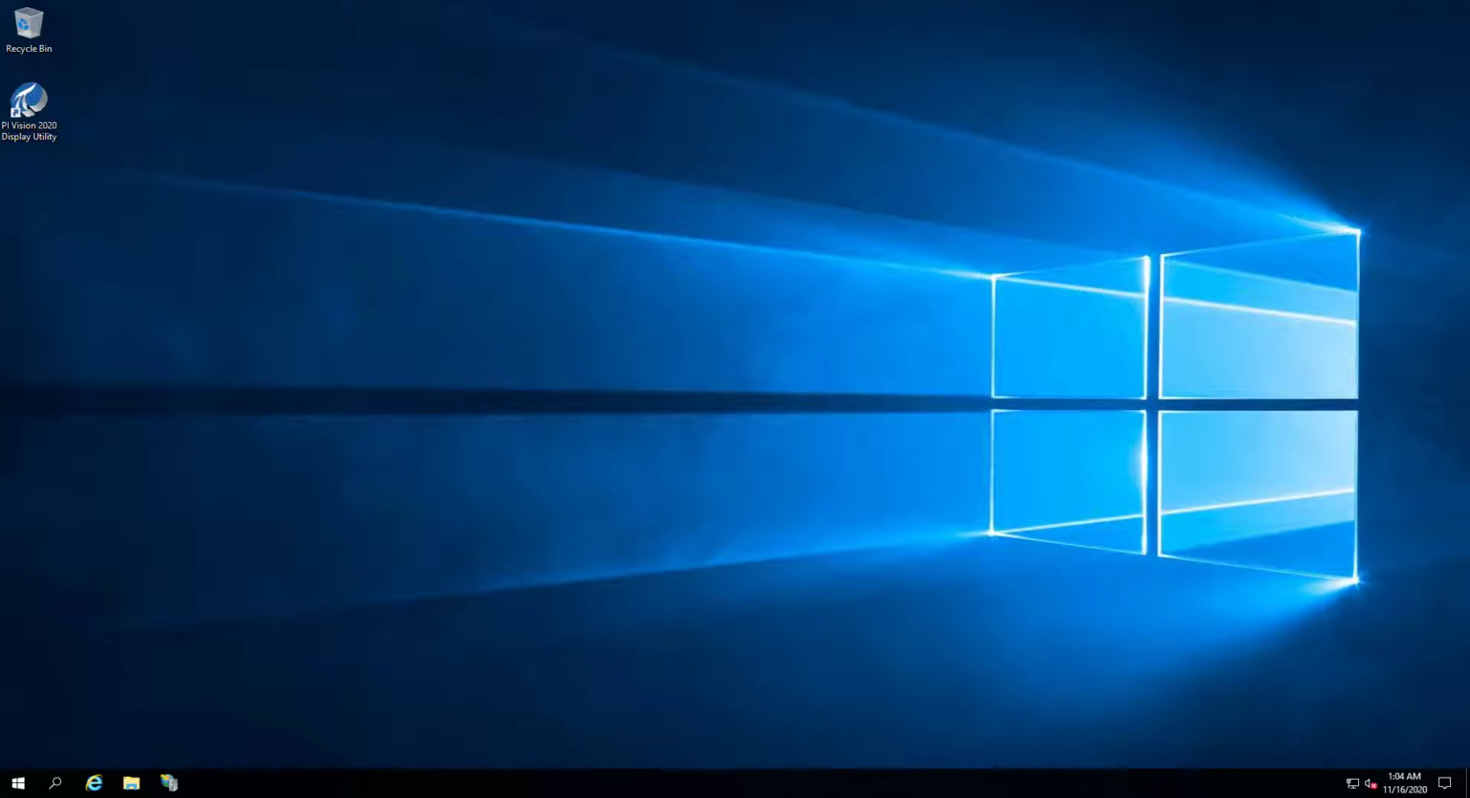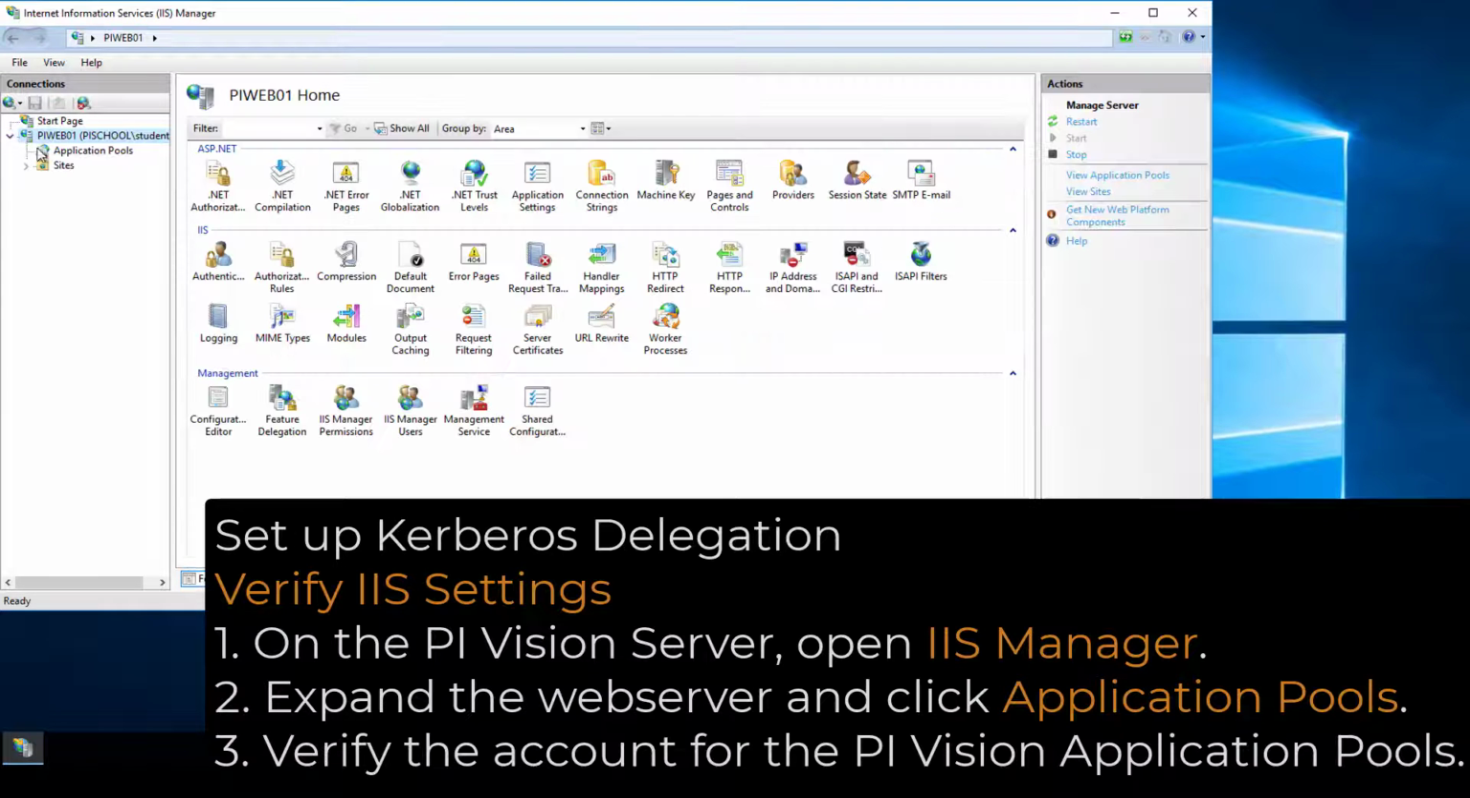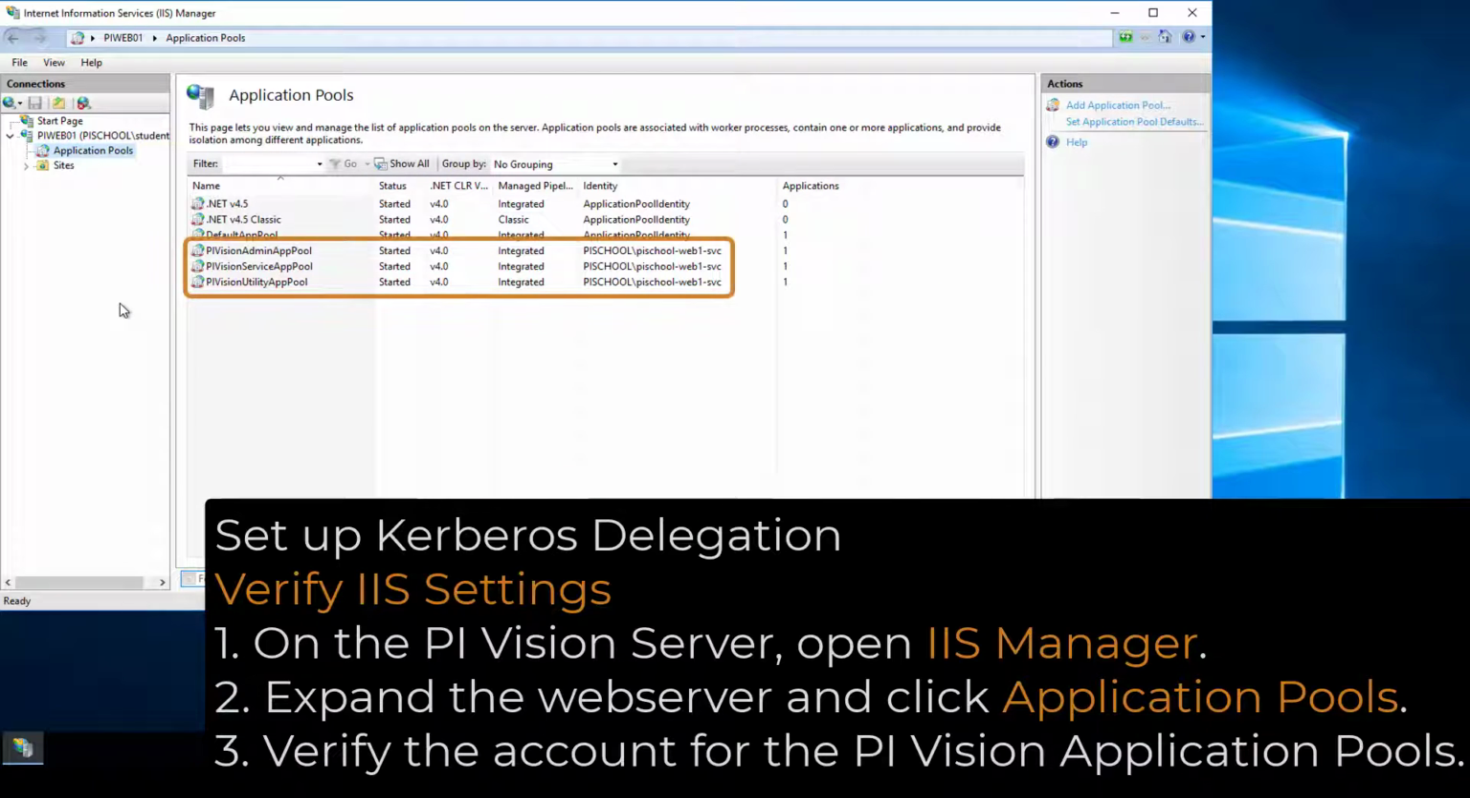To configure Kerberos delegation for PI Vision, we will first verify the PI Vision application pool account. In IIS Manager, click the web server, then click Application Pools. Here we can verify that our 3 PI Vision application pools are running as the same domain service account. Thus, we will follow the Enable Kerberos delegation using a custom PI Vision service account section of the PI Vision installation and administration guide.